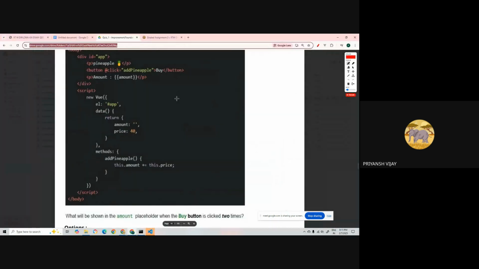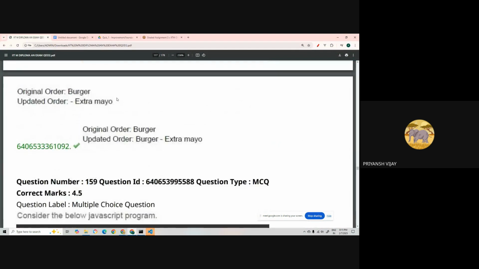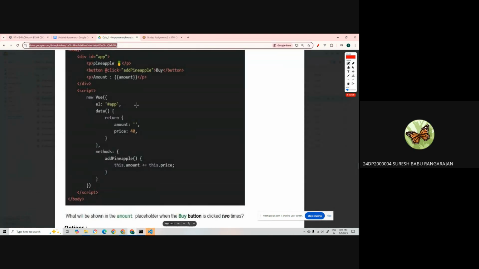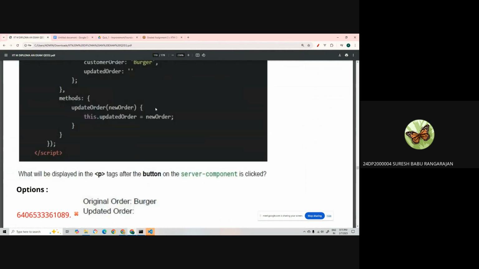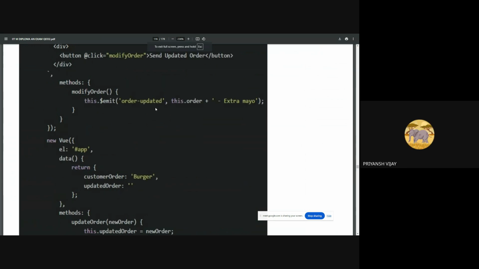So yeah, this will be the answer. Original order: burger, and updated order: burger with extra mu. Sorry, burger, this hyphen and extra mu. So I kind of understood, but can you, you know, say how do we approach this question?